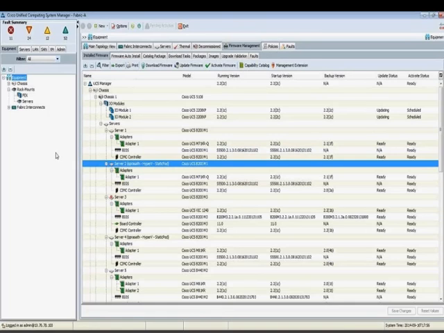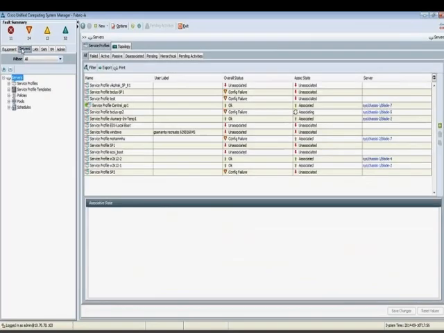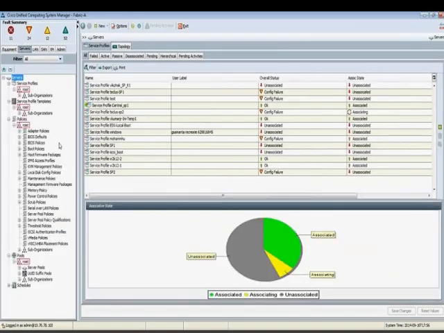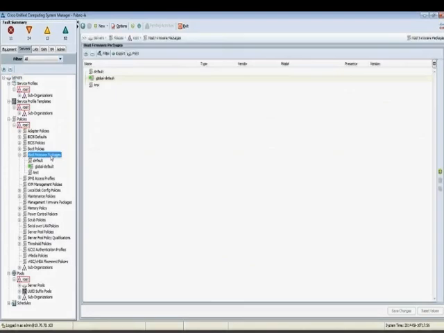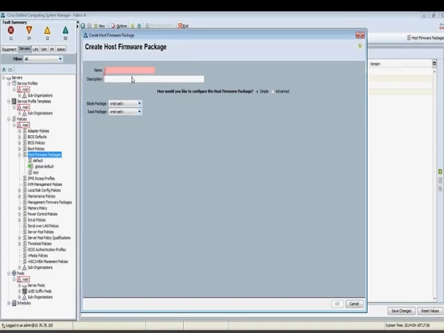The best way to upgrade the blade firmware is to use the host firmware package. I'll show you how it can be done. The host firmware package comes as a policy. This is available in the servers tab. What we can do is create a host firmware package. We'll call it demo.